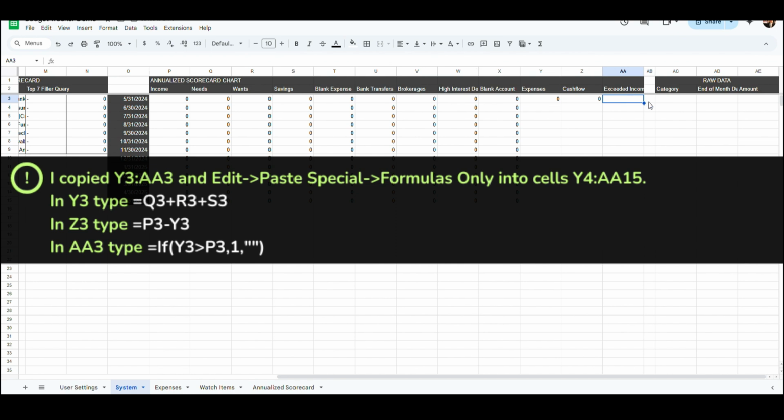Finally, in cell AA3, type this formula and copy paste it special in cells AA3 through AA15. This determines if you spent more than your income month over month and will be used in the charts. That's it. Now we've set up a solid backbone for the monthly financial tracking.